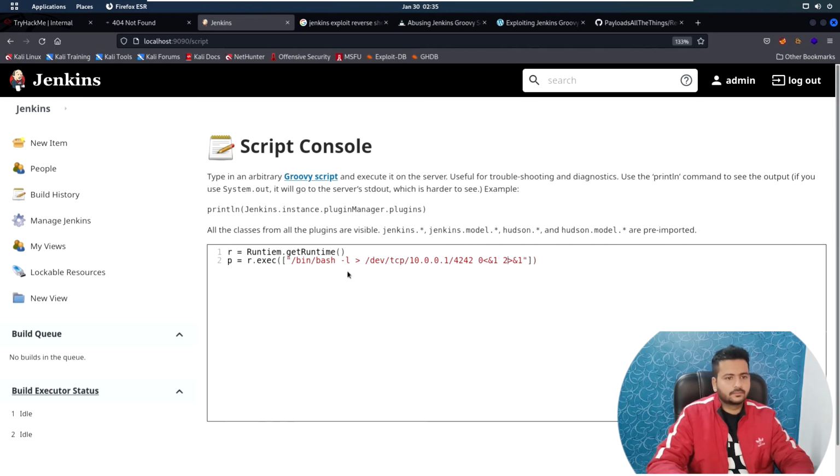Simply change here with your IP, this with port, let's say 4242. Well, let's keep it like this only. Okay. Now what I'll do, I'll just say p dot wait until the process execution is completed.